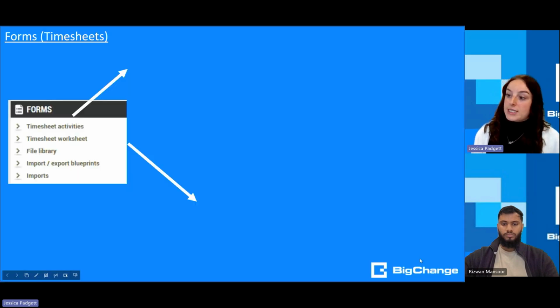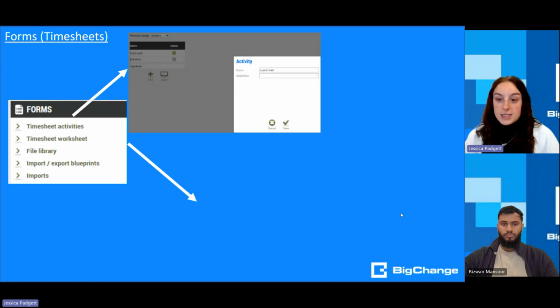So just a quick breakdown for you. Your timesheet activities, this is what they look like within the system. Like I said, you've got your basic, which is your start work and your end work, but you can add any activity you want, and you can choose to add a worksheet to it. You don't have to if you don't want to, but it's an option there to utilise.